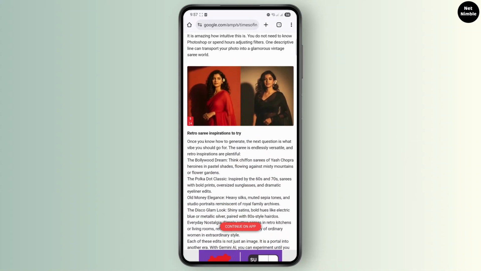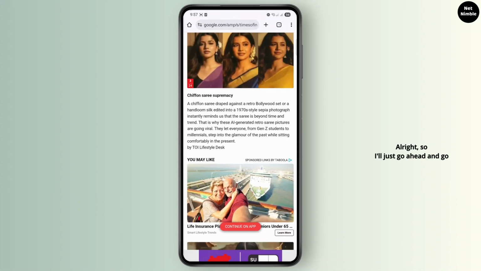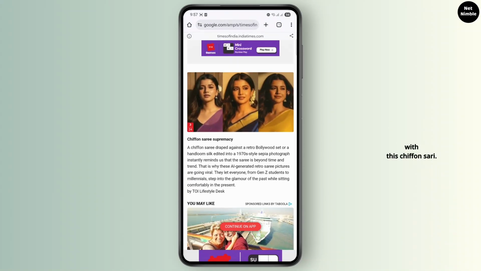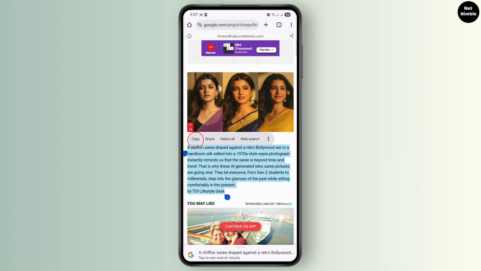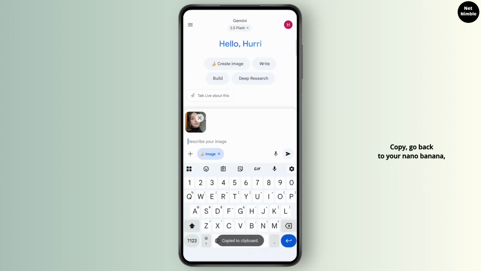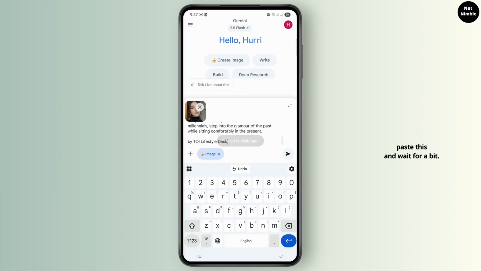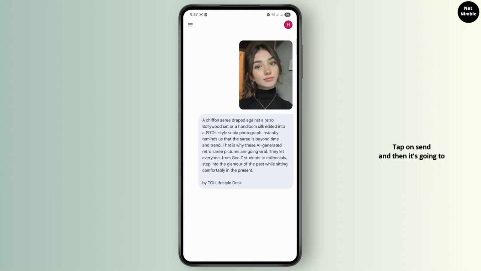Alright, so I'll just go ahead and go with this chiffon saree. I'll just copy this, long press on it, and then I'm just going to copy this entire text. Copy, go back to your Nano Banana, paste this, and wait for a bit. Tap on send, and then it's going to process your image and create your image for you. So I'll just wait for a bit for it to generate the image.